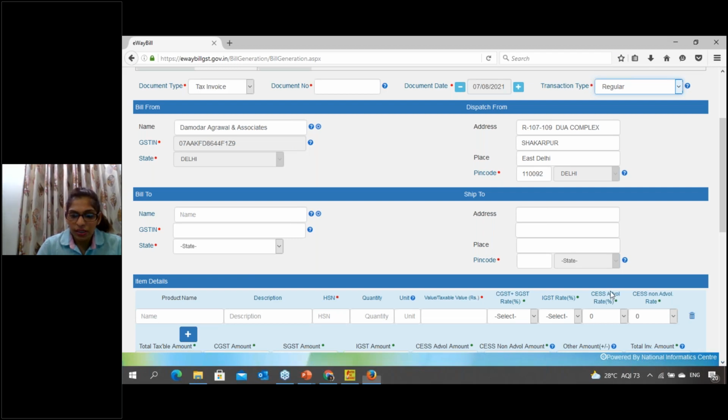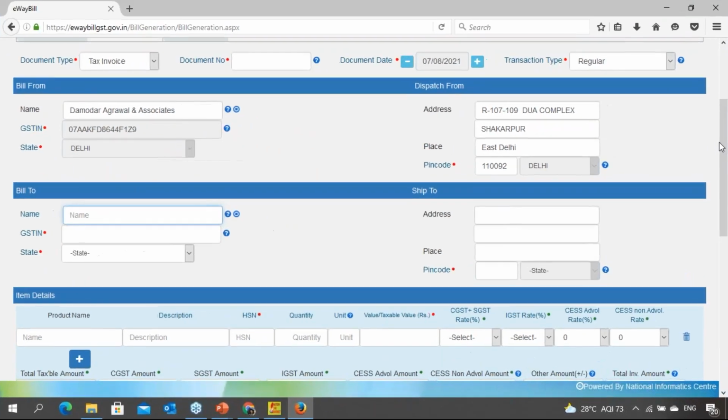Can I have one GST number? I'll raise the invoice in his or her name. One GST number, please. Can I have the GST number?